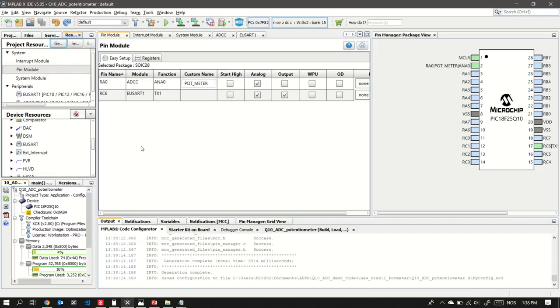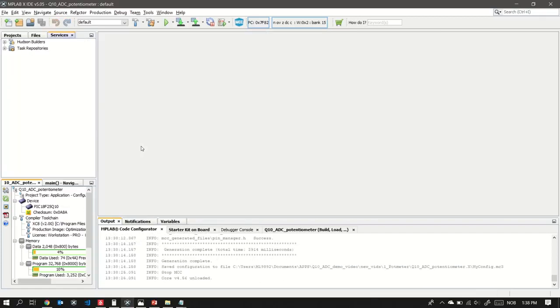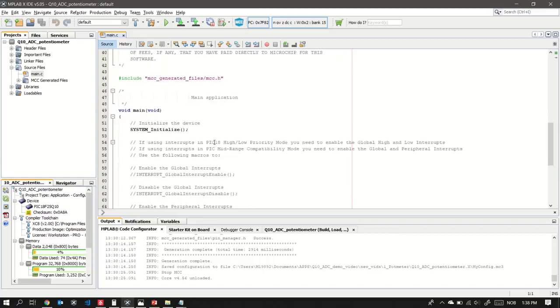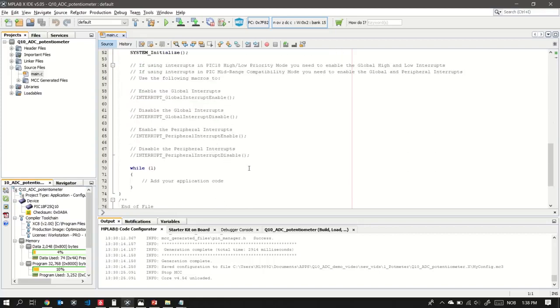Alright, so now that it's done generating, we can exit MCC and open up our project. So here we have the main file that MCC has generated for us. Now the first thing we want to do is create a variable to store the ADC results in. So we have a 10-bit ADC, so we can't use an 8-bit integer, so we need a 16-bit instead. So uint16_t, and then we'll just call that ADC result.